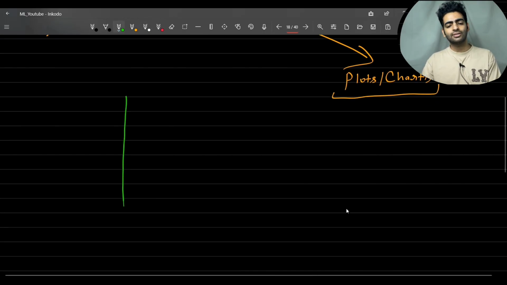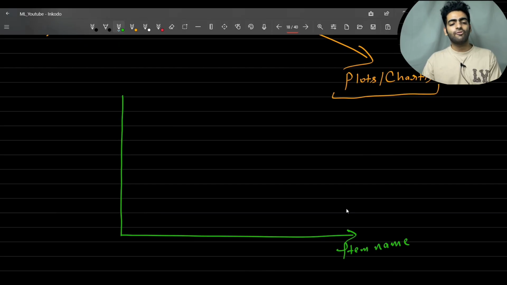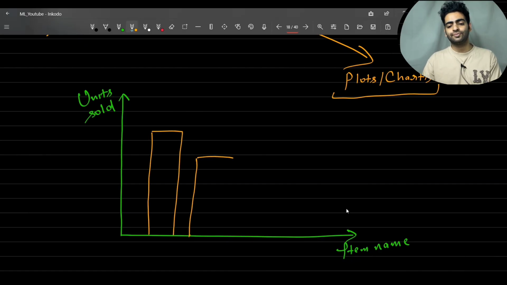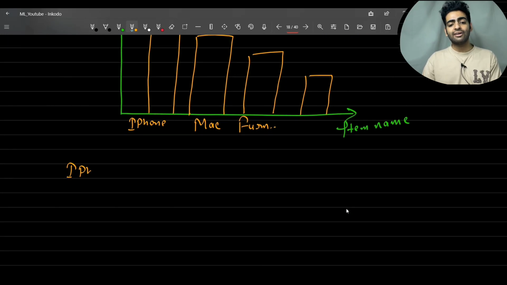So imagine I'm going to create a simple chart, let's say a bar chart. On the x-axis, we have the various item names. On the y-axis, we have the units sold. And let's say over here we have a bar for every respective item, for iPhone, for Mac, for furniture, for some grocery. So from this bar you can say iPhone is actually the best seller product on Amazon. This is the insight you have.